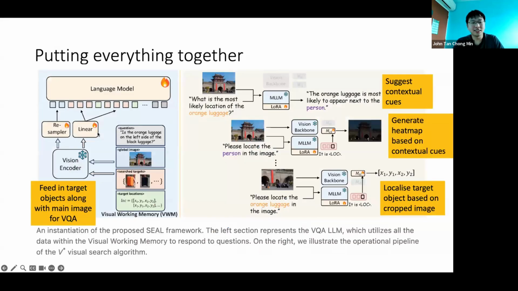Okay, so let's sum up the entire paper. The paper basically has a model, and you supplement it with your search targets and target location. We ask the language model. This resampler and linear layer, you don't have to worry too much about. The resampler is basically compression. It compresses the original image so that it doesn't use up so many tokens. But this is not the key point of the model.